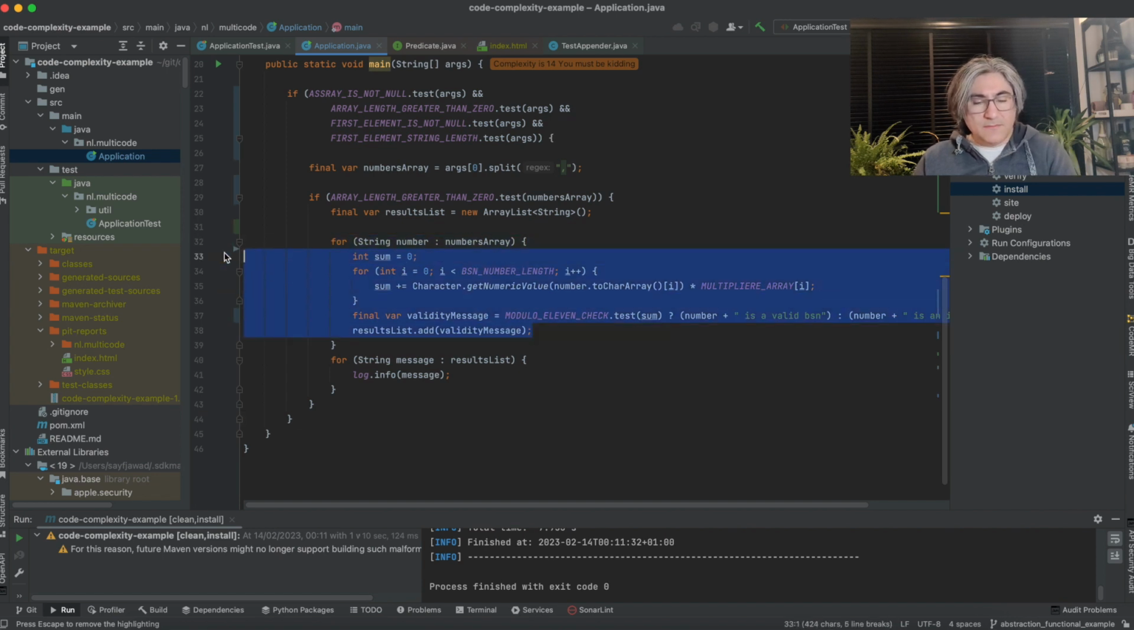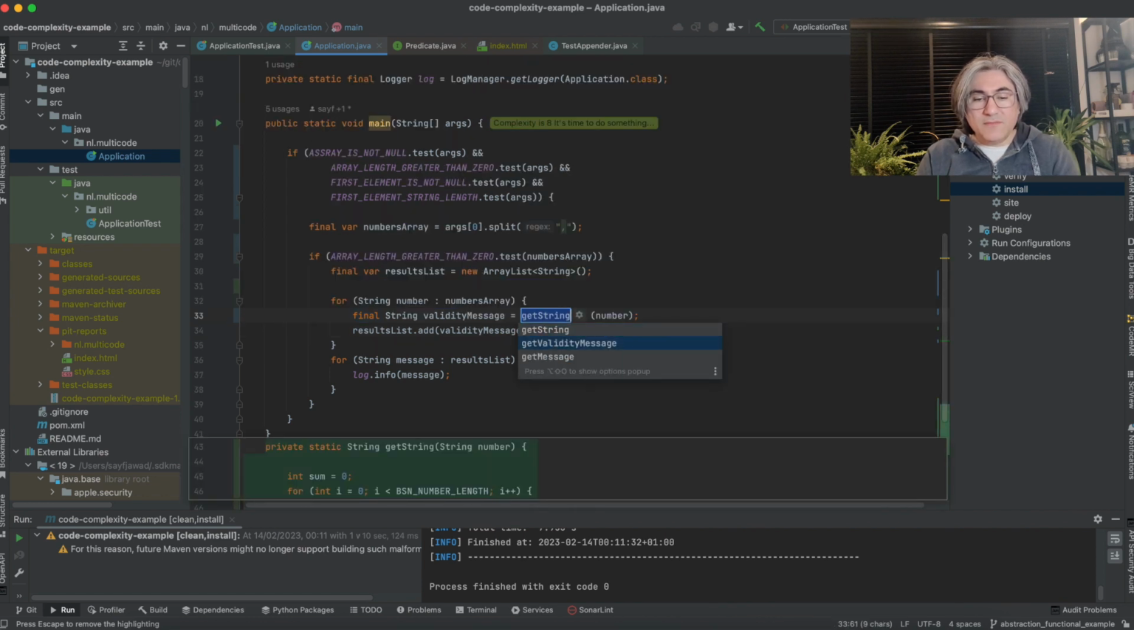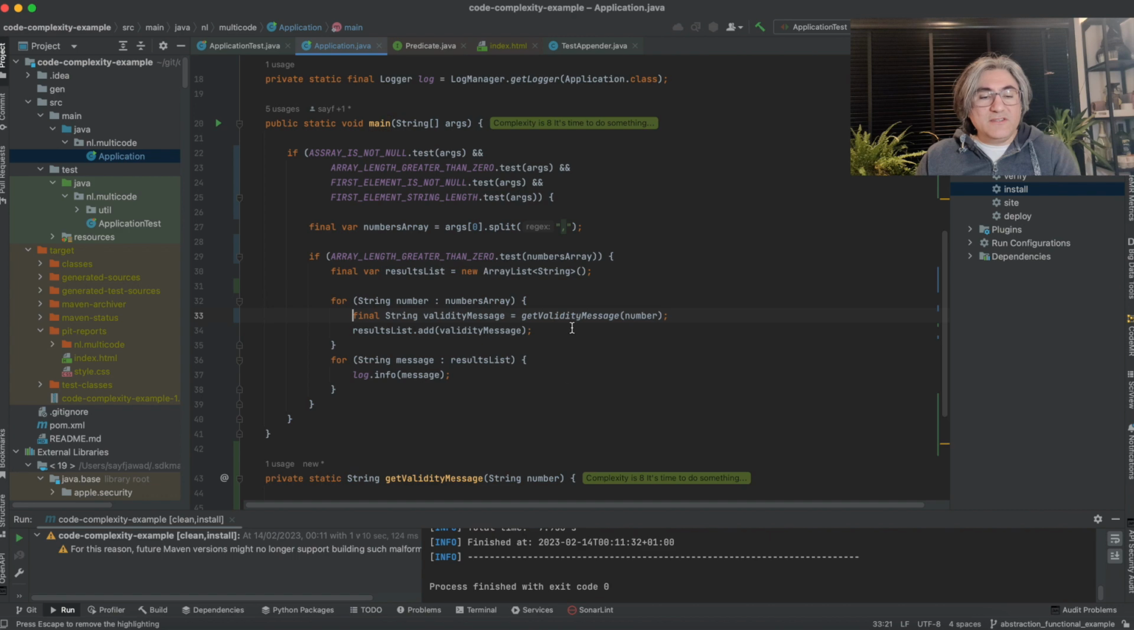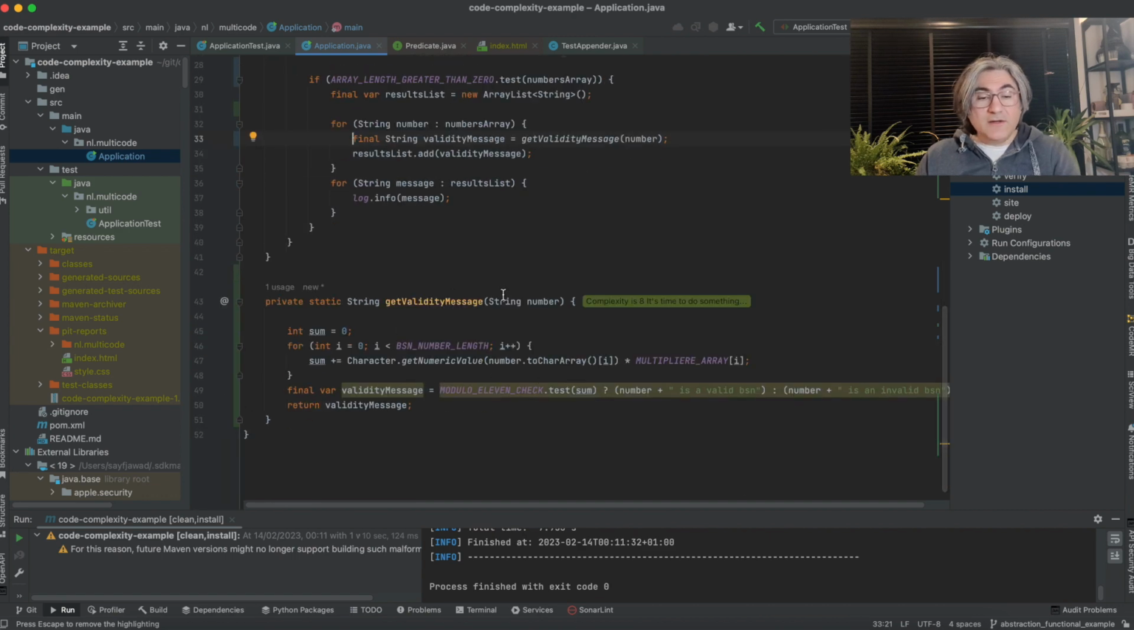Actually this. We are taking a number, doing some transformation to it, and then creating a message. That's mapping. Let's extract a method first, get validity message, and this function will take in a string number and return a string message. We can actually extract this into a function, a class.